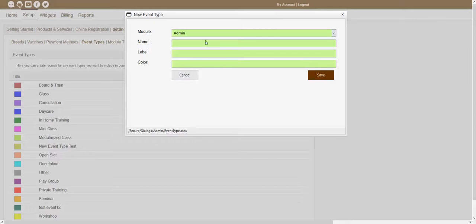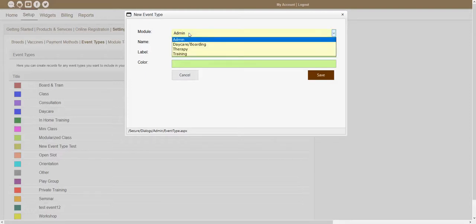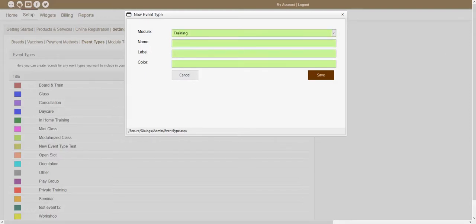The first section showing inside of this window is the module dropdown. This will determine what module this event type is associated with. Because events only show in the training module calendar, if you're actually wanting to schedule this event, then you would likely want to choose training from this module dropdown. So again, if you're wanting to set this up as an event type that can be scheduled inside your training module, you would want to click on the module dropdown and select training.